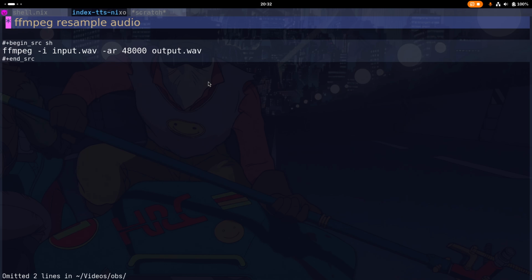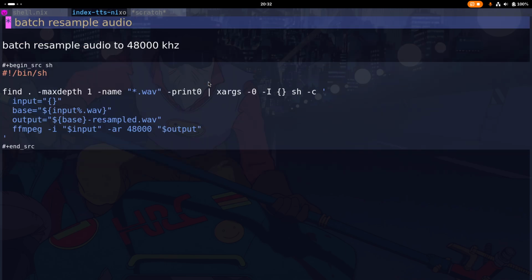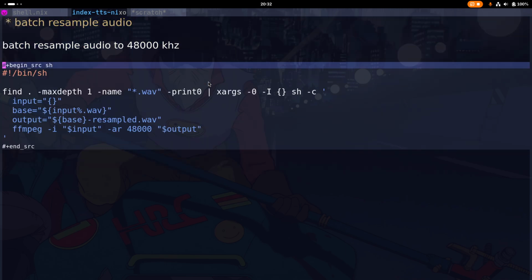So what we can do is run ffmpeg -i input.wav -ar 48000 output.wav, and this will resample the audio to 48000 hertz. Now, if you have a lot of audio files that you've generated with index-tts, what you can do is batch process them. So to batch process the audio, we can use a simple shell script like this.